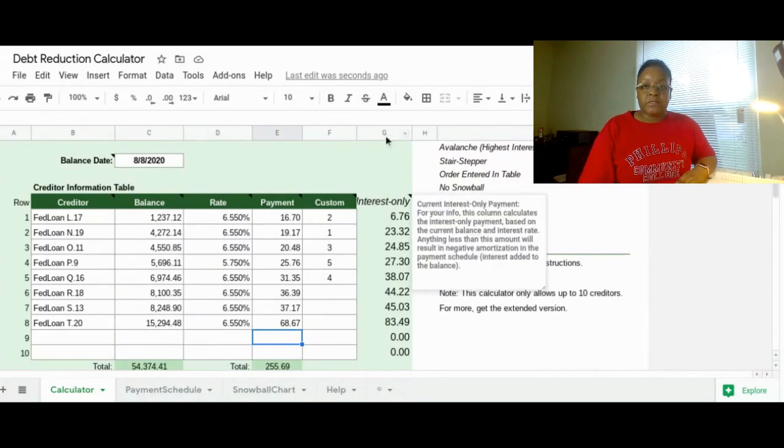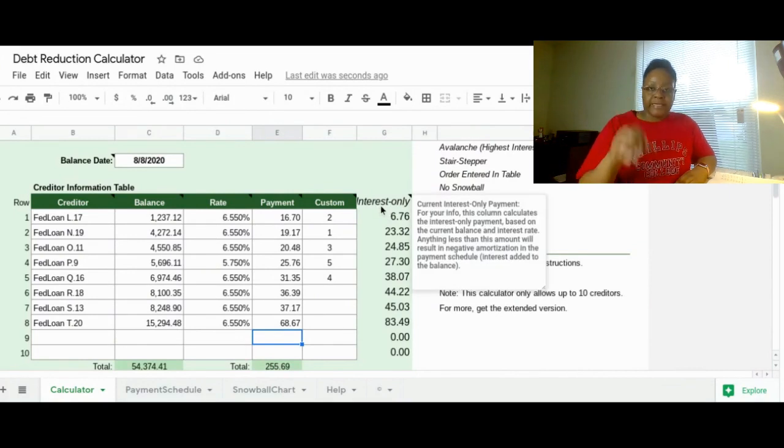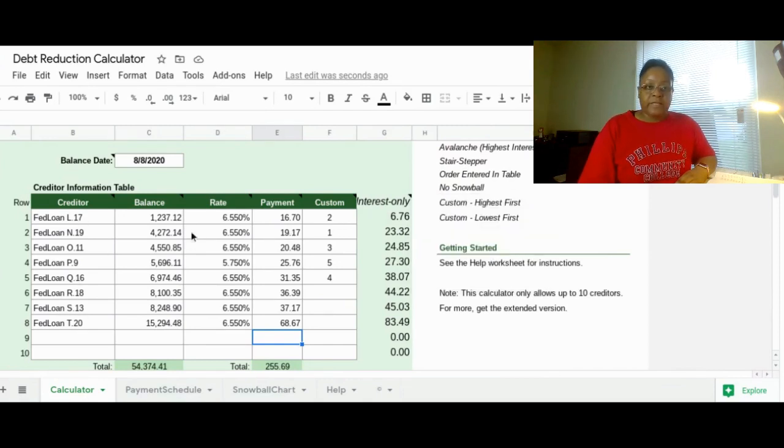Here I blew this column up, which is column G, where they have the interest only, and the font is normally like an 8, and I blew it up to 12 because I wanted to show you guys something. Here's all the loans that I have left. The balance for Fed loan L17 is actually subtracting out my payment that I made earlier today. And you'll see I have all the payments here.